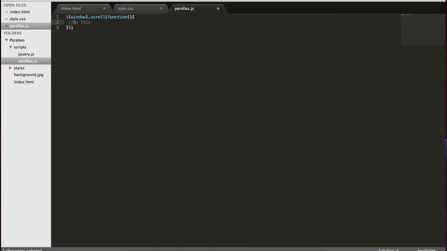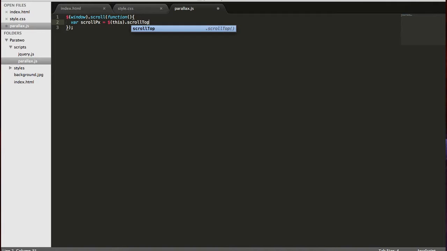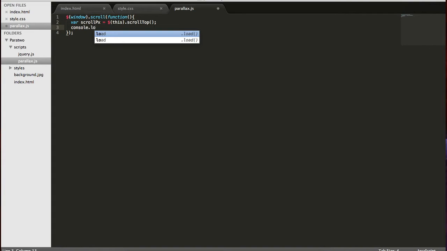I'll be creating a variable called scroll px, which stands for scroll pixels, and it's going to be the number of pixels we have scrolled from the top. So let it be this dot scroll top. I'll just show you. To do a test, let's console.log this every time we scroll.